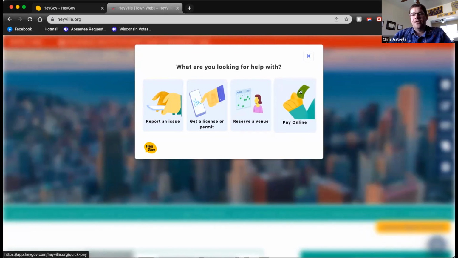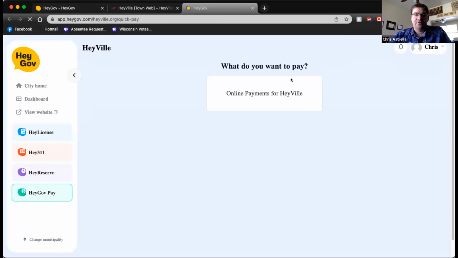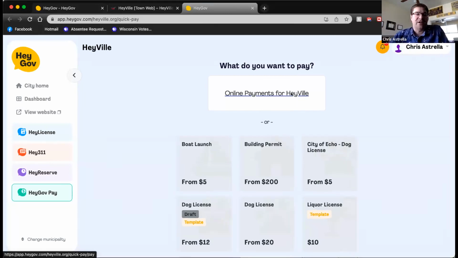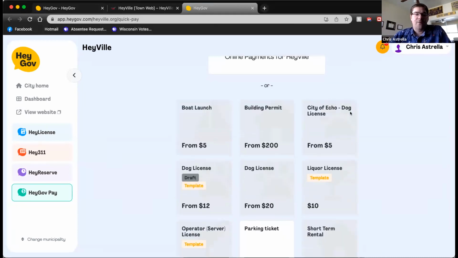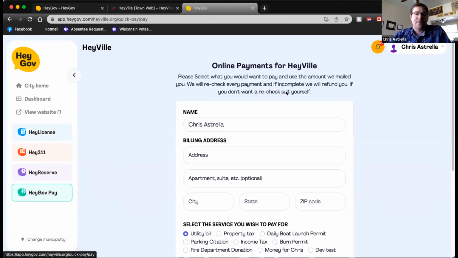So from the public side, on the little widget that I just clicked on, this box will pop up, and then the residents will click pay online. It will open up HeyGov, and it will ask you, what do you want to pay for? And so we also have a HeyGov test site called Hayville that of course directly ties in to our website. We've got a bunch of templates set up for things that we accept payments for, but I'm just going to click on the online payments.